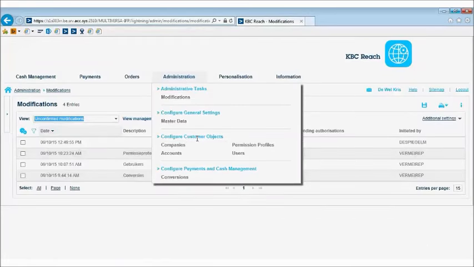Configure customer objects. Here, same thing. Only those users who have the access will be able to make changes to this. Those who do not have that right will not even see that option.